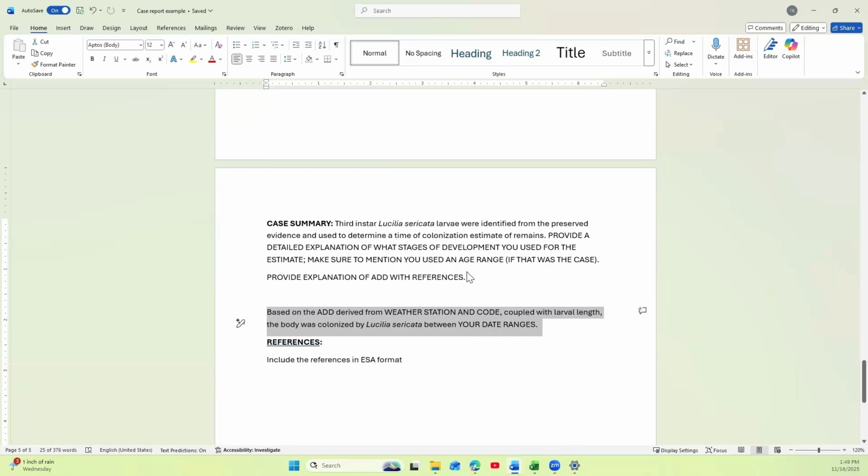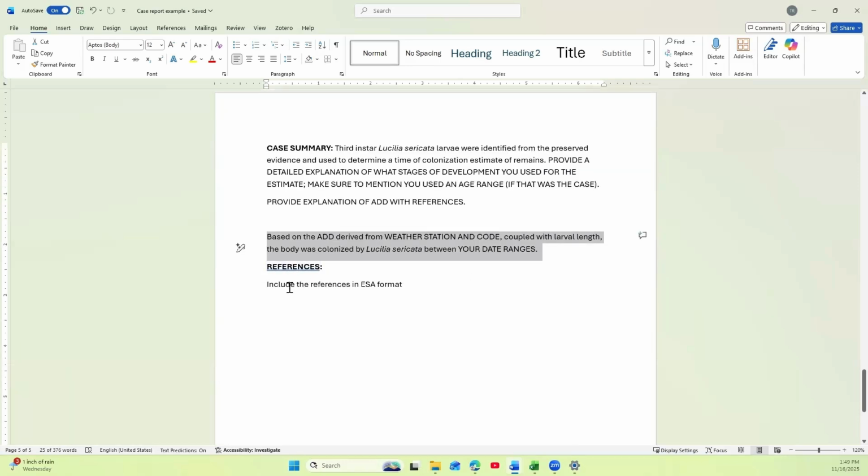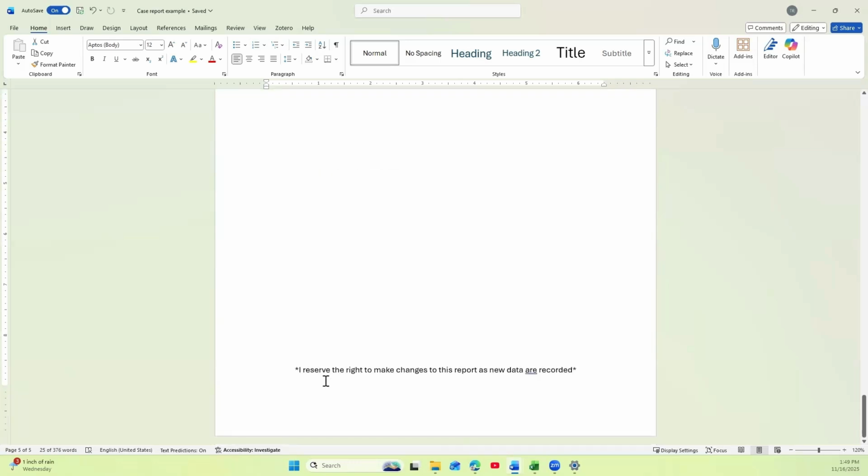So yeah, that's it. At the end, you have your reference list. Make sure they're in ESA format. And then your statement at the bottom, reserving the right to make any changes if needed.